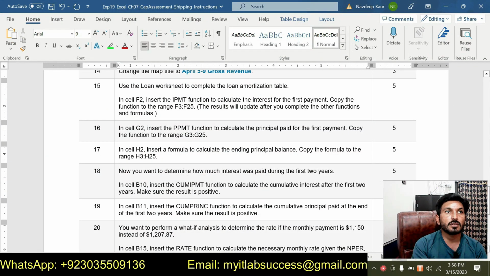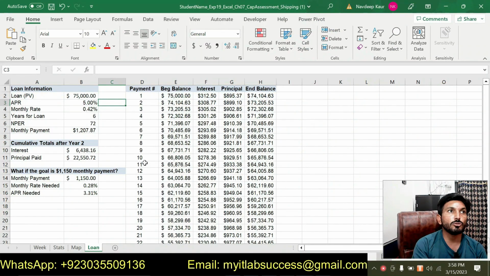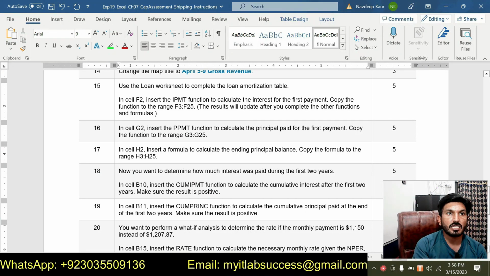So step number 18 is cell B10, insert the CUMIPMT function. Let me show you B10. B10 is here. We got this value. Then we got the principal paid in the next amount, this one. I have already shown you this principal paid in B11.